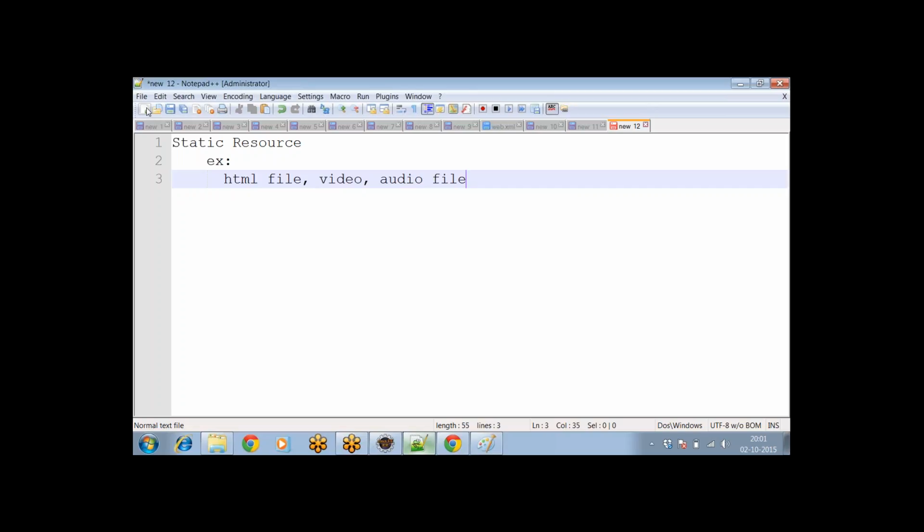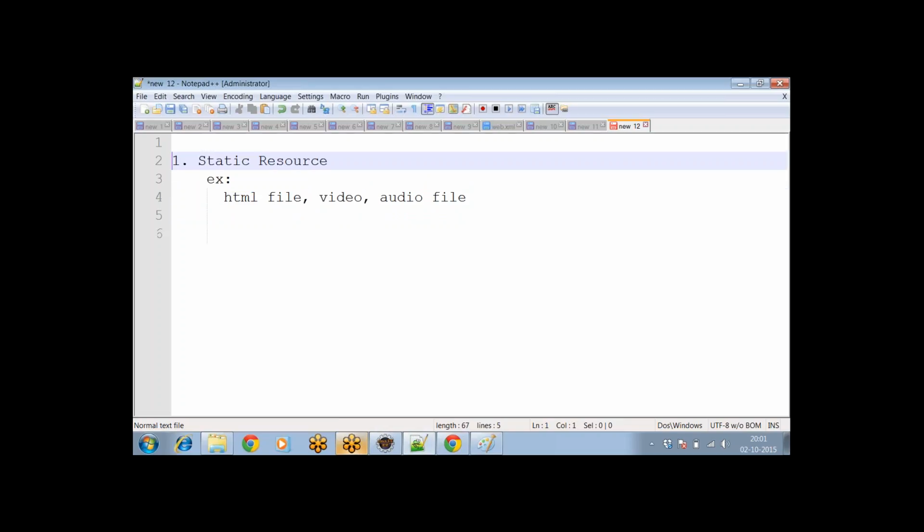A JavaScript file, you mean to say? If that is the case, yes, CSS file. So a Word document, a text document, these are all the examples. When we talk about web resources, this is one type of web resource, static resource.